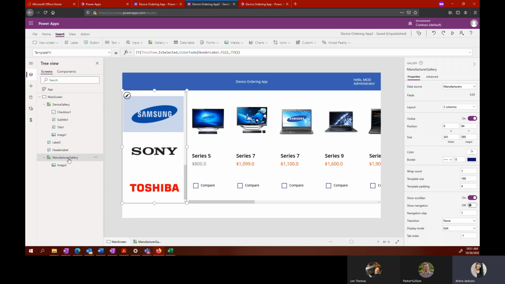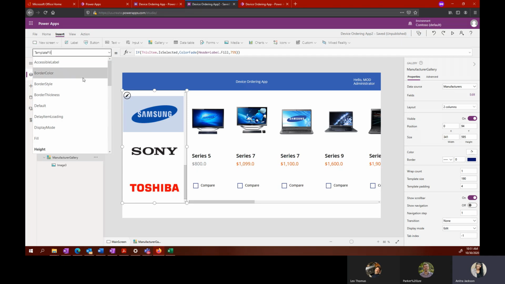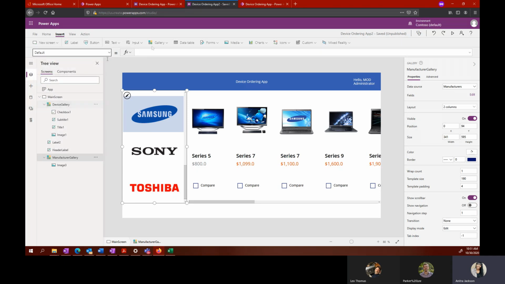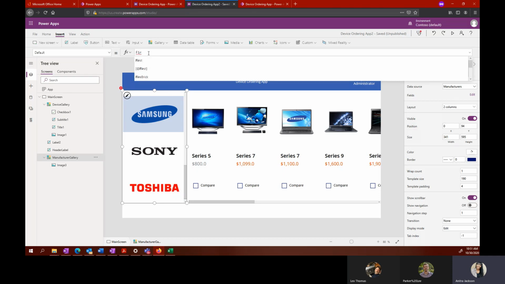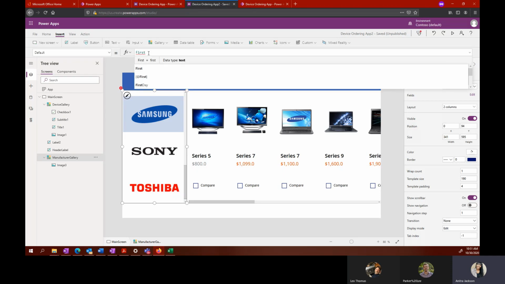And now that you have that selected, you're going to go into your default value. Once again, it is alphabetized to make it easier for you. You can always pre-type it in. And then your default gallery, we want to make sure that we are getting the first value. So let's go ahead and do our first function.